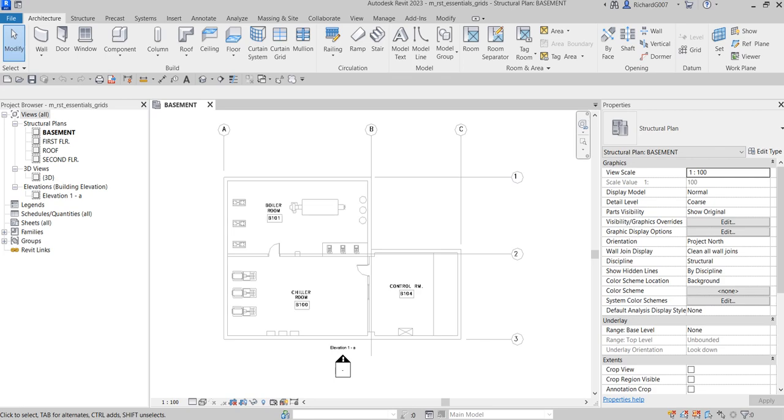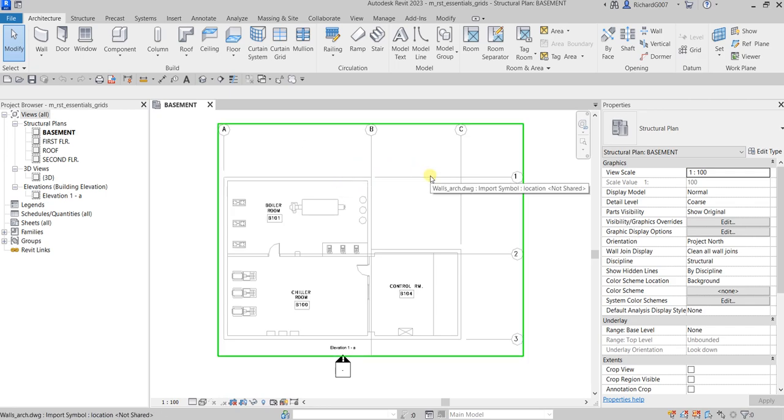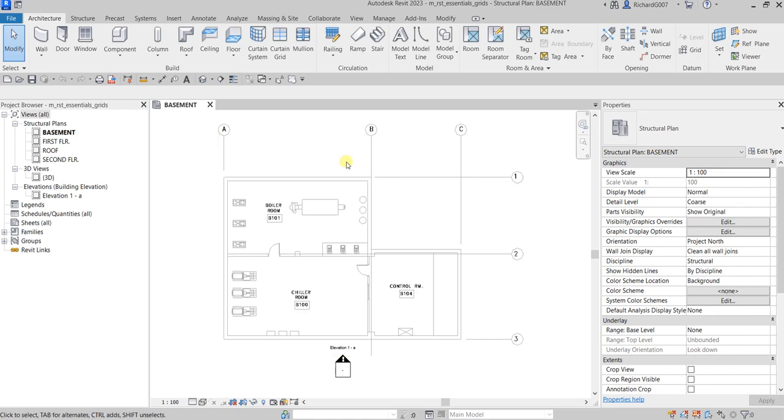In this exercise, we're going to create a grid and modify its properties. After that, we're going to add dimensions to the grids and extend them by modifying their length. As you can see in our exercise, we have an imported CAD file. We will be using this imported CAD file as our guide to create our grids. Okay, so let's do this.